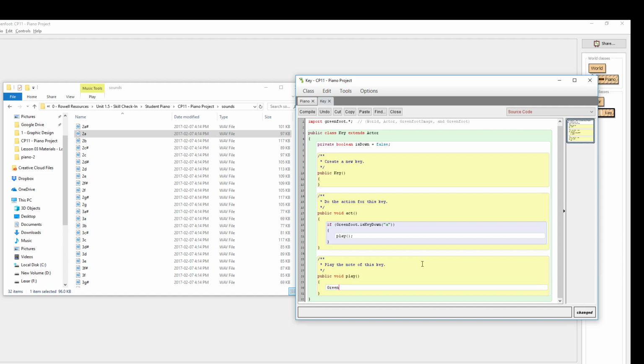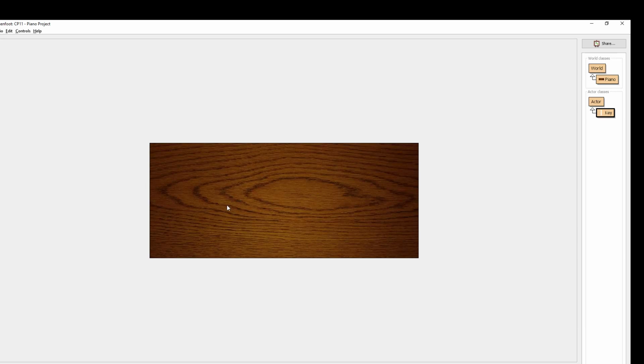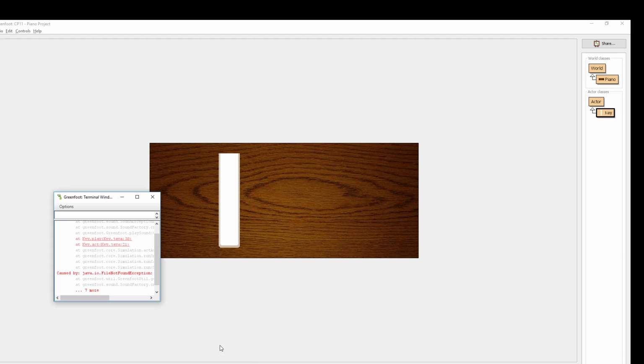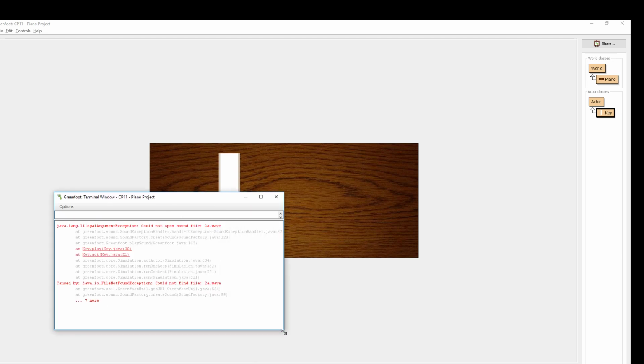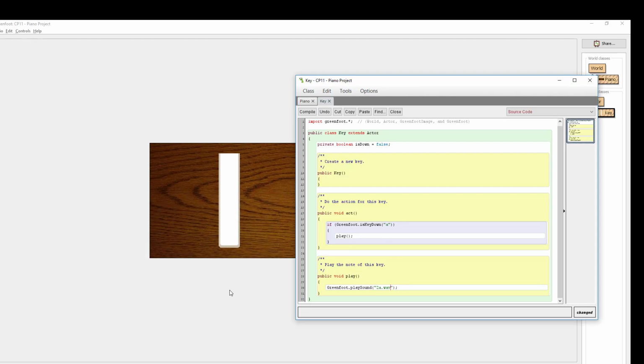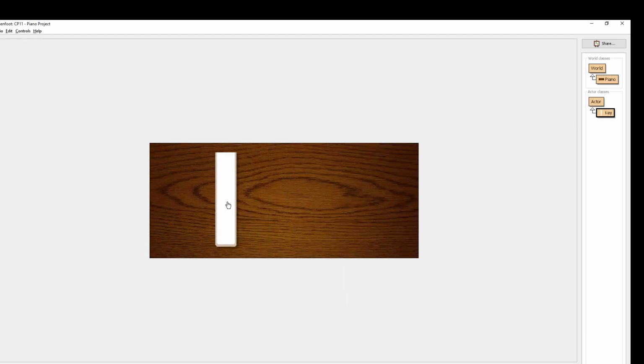I'm going to tell Greenfoot to access and play a sound. What's it called? Well, I have to send a string as the name. I'm going to call this 2A.wave. I have to include the file type as well. So if the A key is down, play the wave file 2A. Let's insert our key into the world and run this. And when I press A, I get an error. File not found. Could not find 2A.wave. Did I misspell wave? I did. Okay, let's try this one more time.